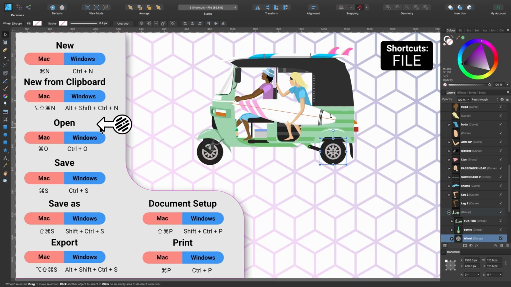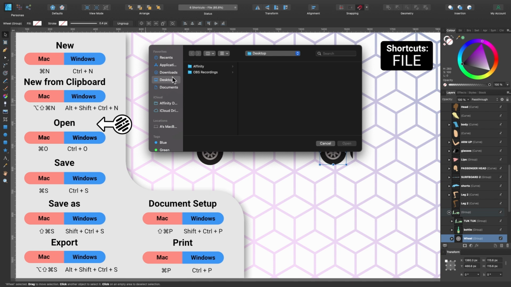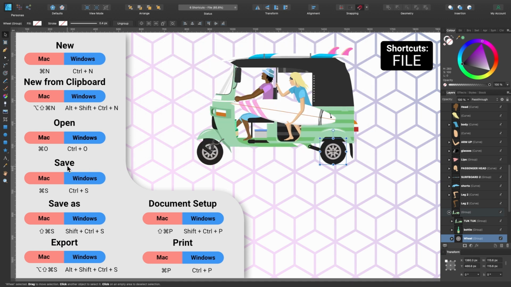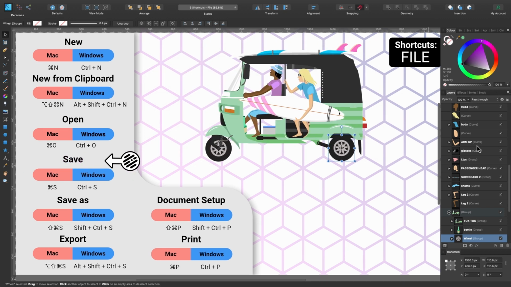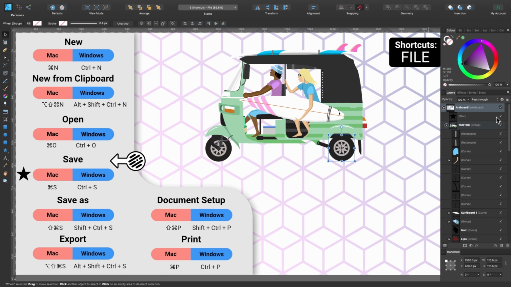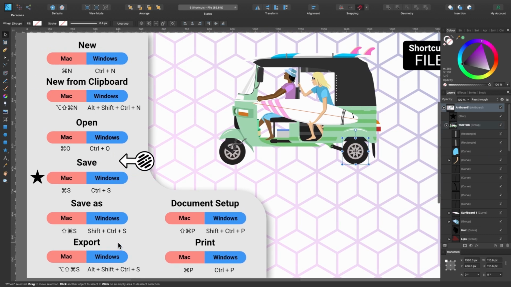The next one is open. So just Command and O. And that will allow me to open maybe another file that's on my desktop or in my documents folder. And the next one, which should be like the ultimate favorite of everyone, is so important, I'll stick a star next to it, is save. Command S, save. When you're designing, just press Command S every now and then to save what you've done. Obviously save as if you haven't actually set it up already, but that is Command S.